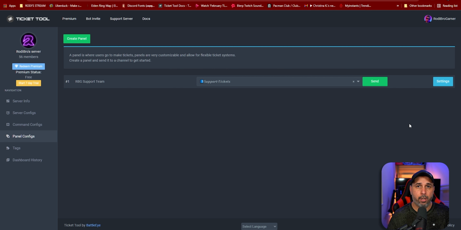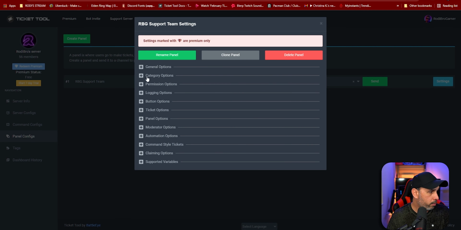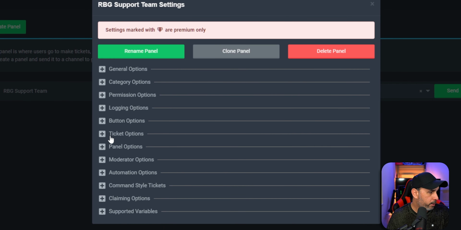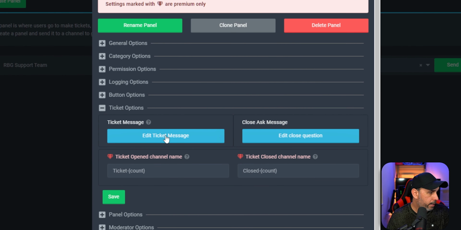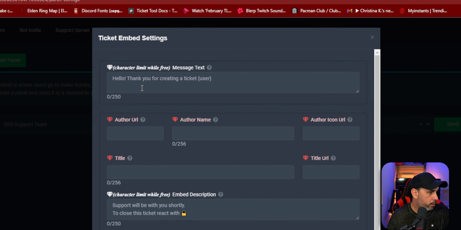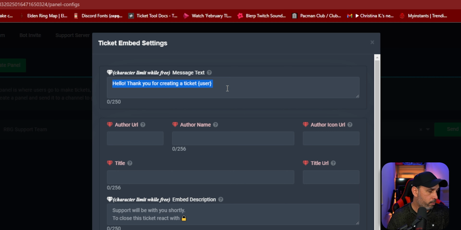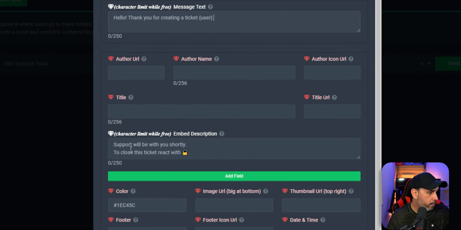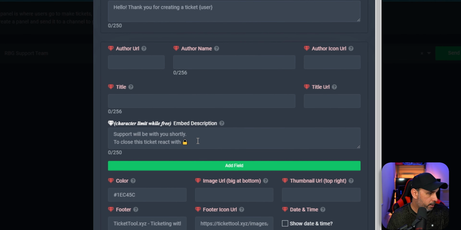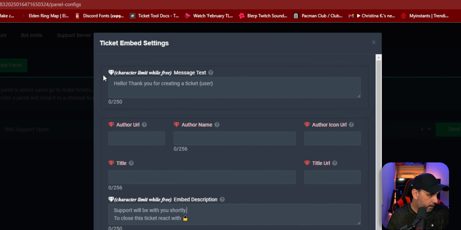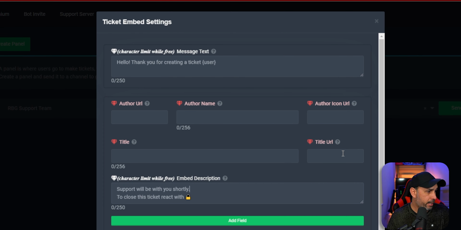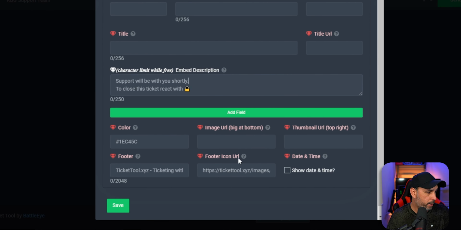Also the difference between the free version and the premium version: if you go to settings right here on the panel that you created, you're going to see several options that you can customize. For example, in the ticket options, you can edit your ticket message to the member that is going to be helped. So you can create your custom message right here, and you can also create the ambient description as well. Those parts are free. As you can see right here, a white diamond is free, and a red diamond means that you have to have a premium version to customize as well.